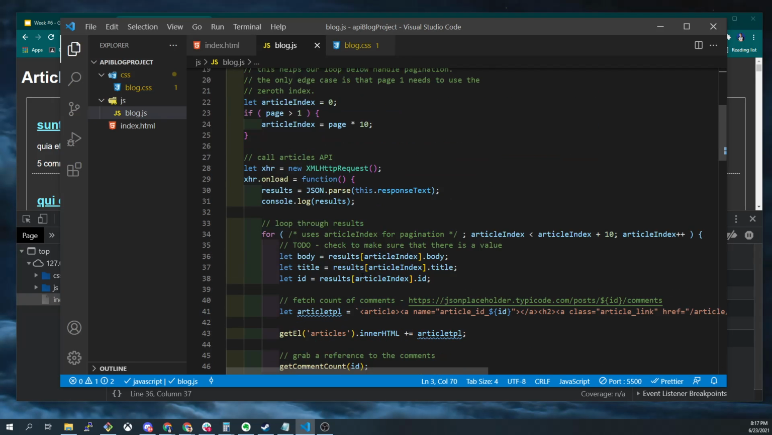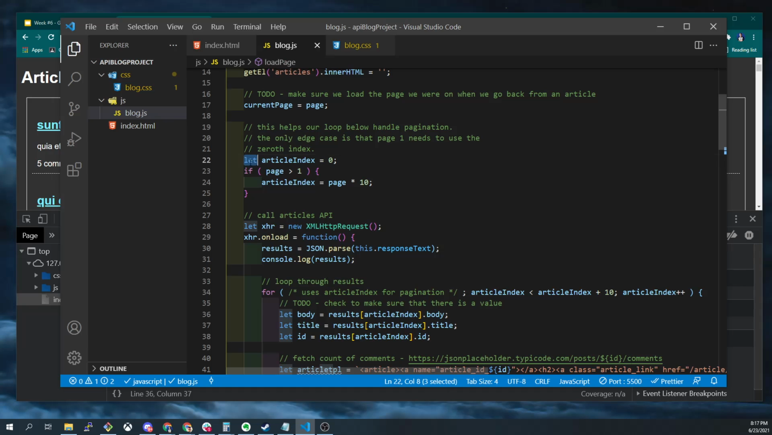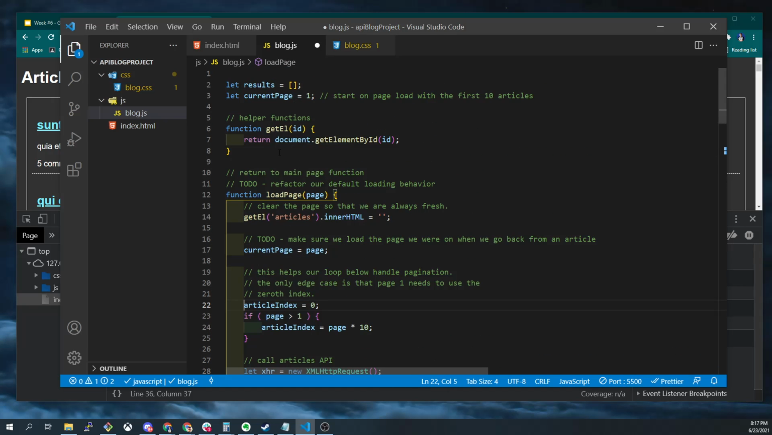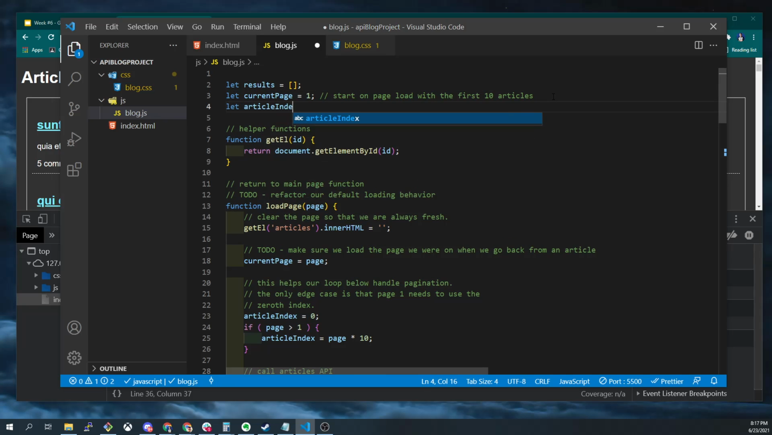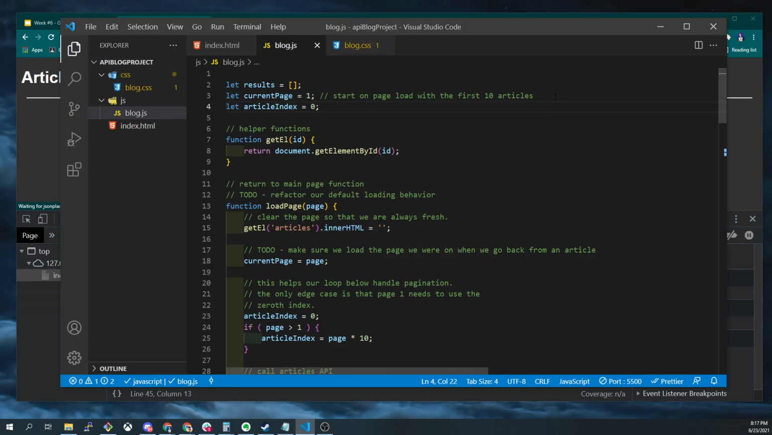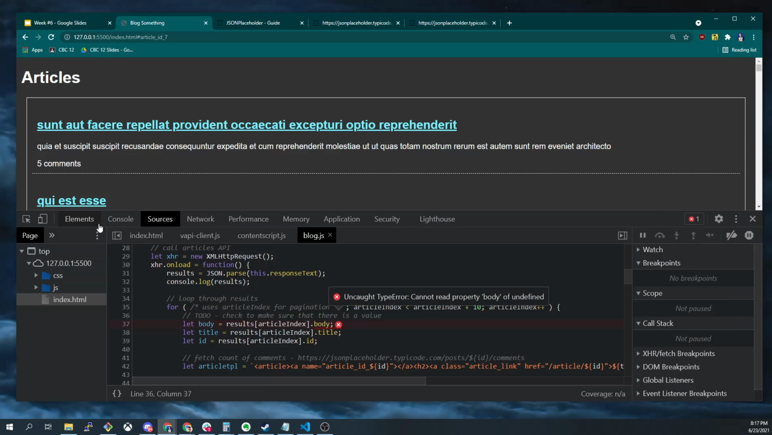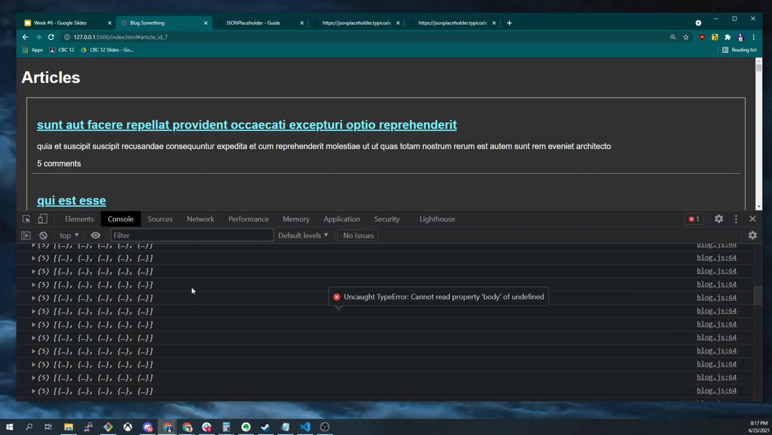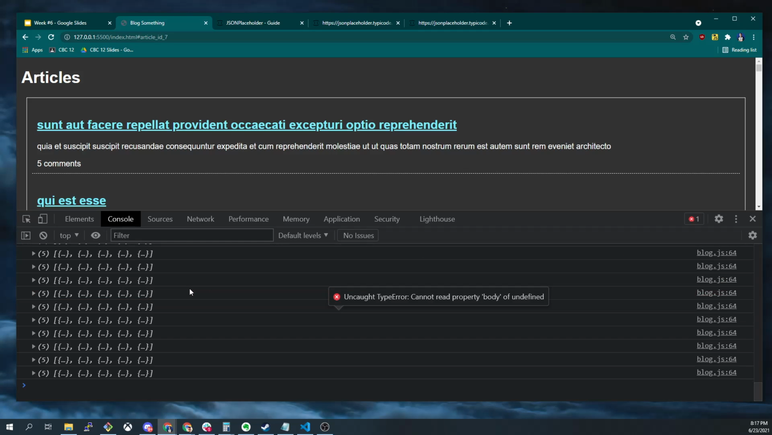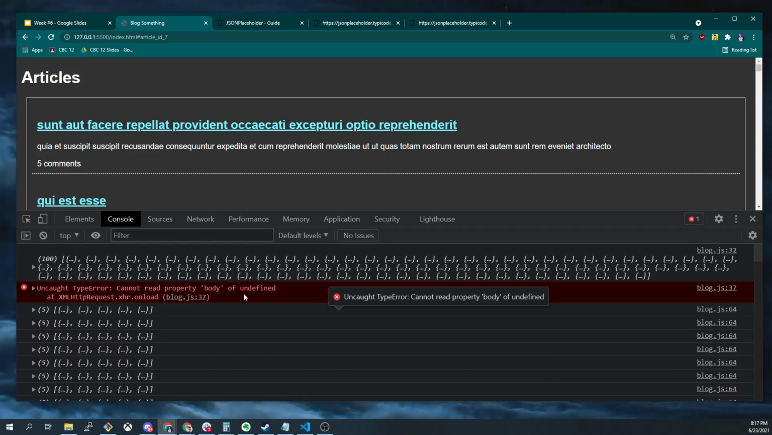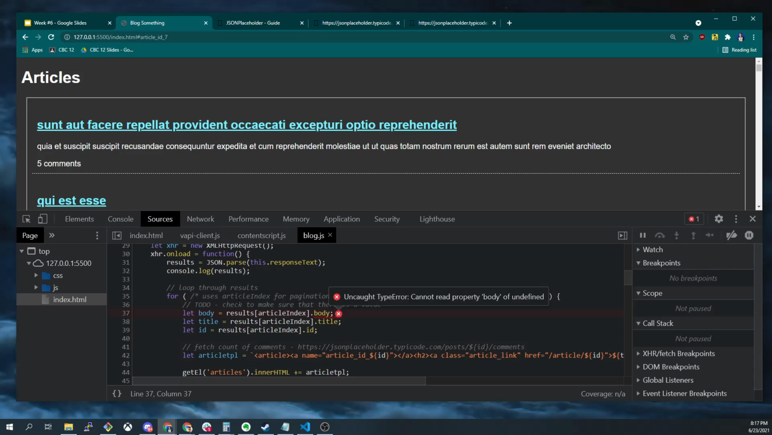Article index. Oh, we need to make this global as well because it's not available. So we'll say let article index equals 0. Why are we getting an undefined error? Article index body is undefined, but only once.